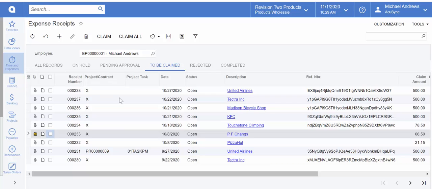So we've covered the bank feeds as well as the advanced expense management.